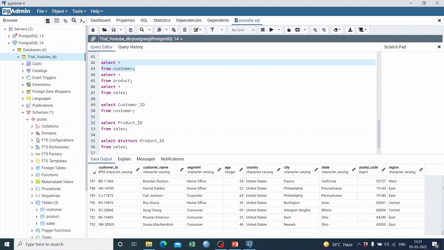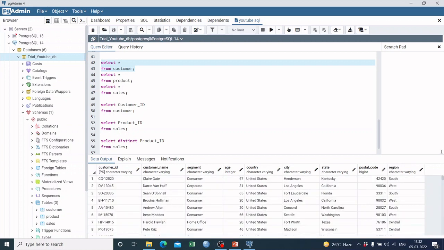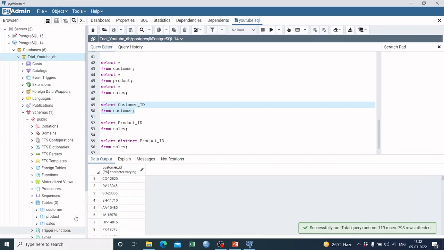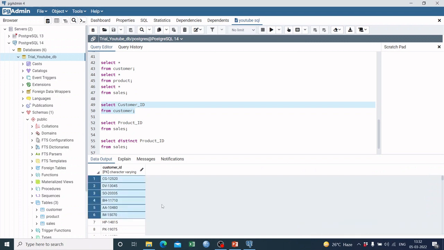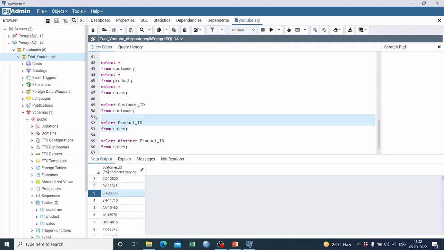So we see that the customer table has customer ID, customer name, segment, whether consumer or corporate, age, country, city, state, postal code, and what region it lies in. Similarly, we can run it for product and sales as well. Now if you want to only see the customer ID from the customer table, we will run this query, and we will now get only the customer ID of customers, like this.